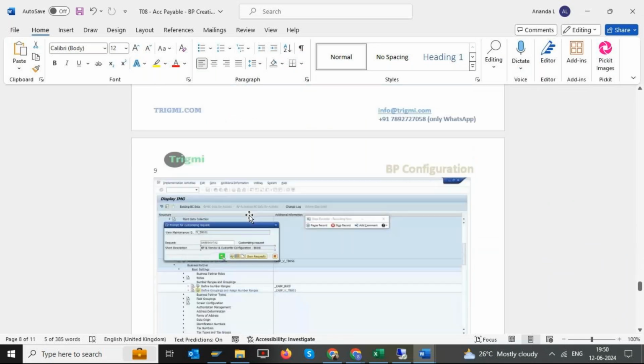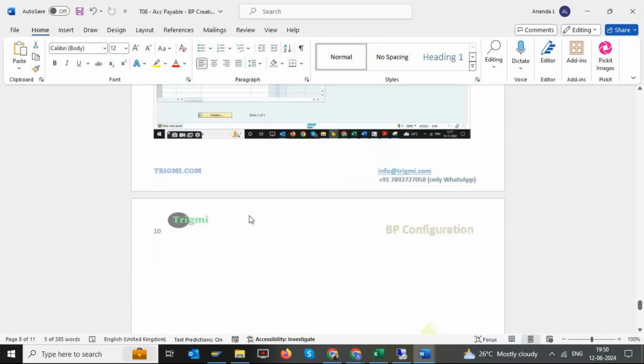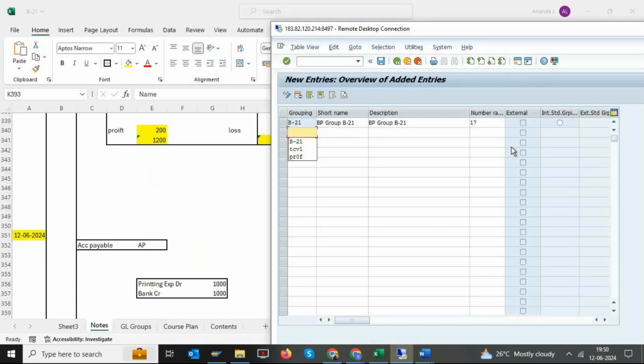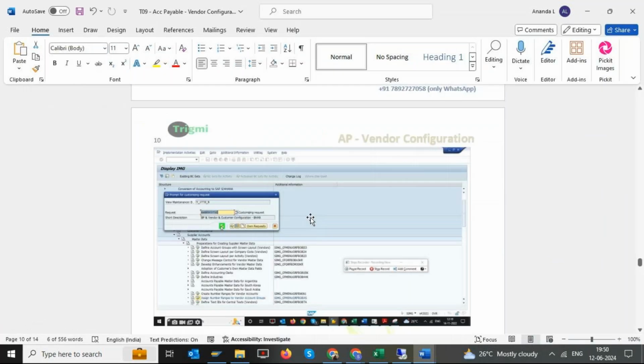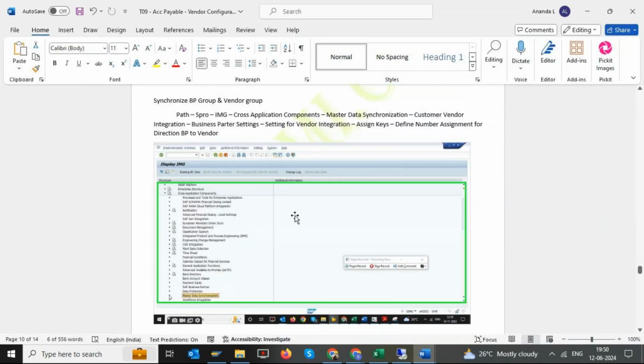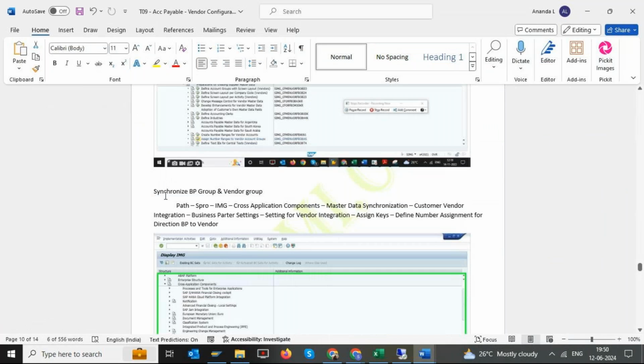This completes. So what is that final step which is left? That comes under accounts payable only. That is here. The final step, accounts payable, where I stop, that is vendor configuration. Synchronize BP group and vendor group.